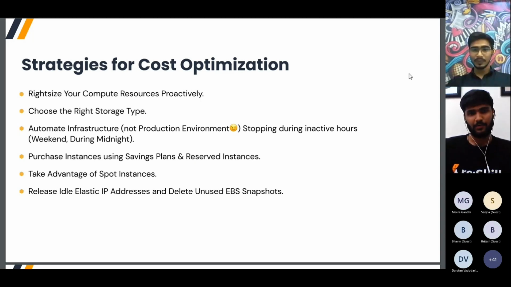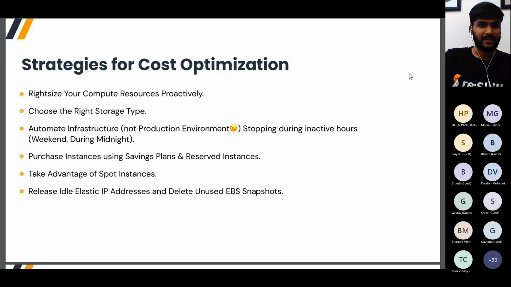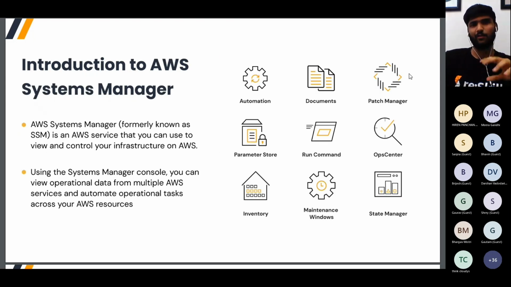Okay, so first of all, thank you, Chaser, for the amazing introduction, and thank you, Aaron, for nicely explaining cost optimization. Okay, so now we'll go on to what is Systems Manager. Next. Okay, so what is Systems Manager?